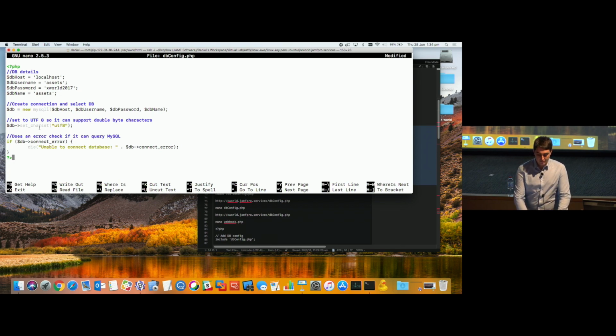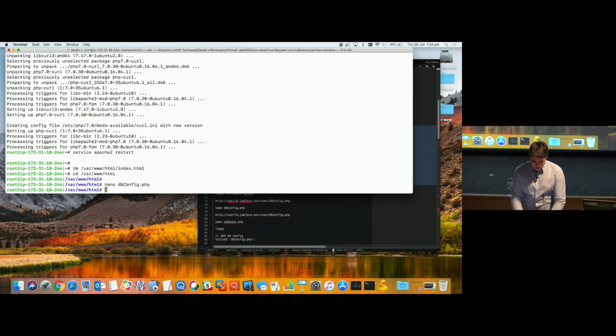And I've just done a check here. So if I can't connect to it, give me an error. So I'll save this. I'll give it the permissions it needs.